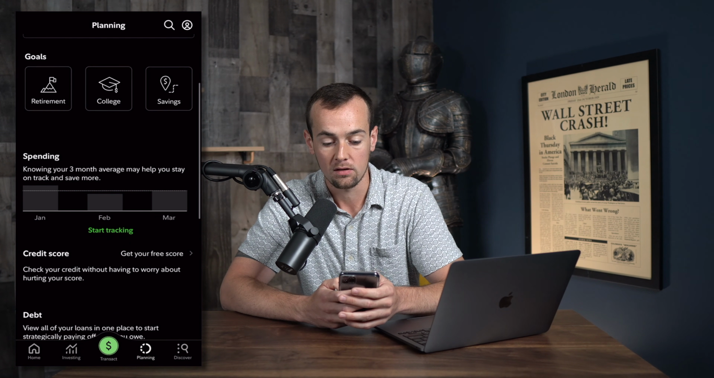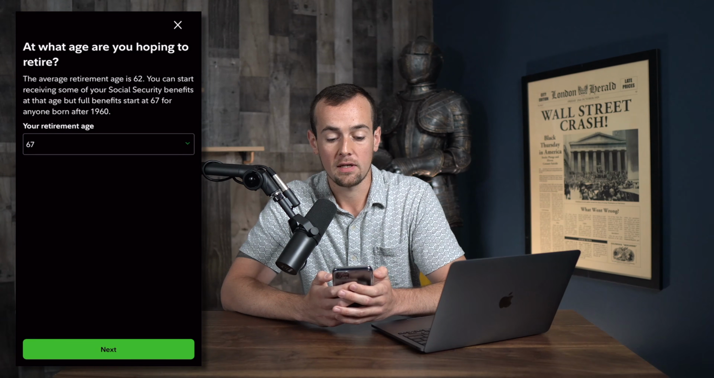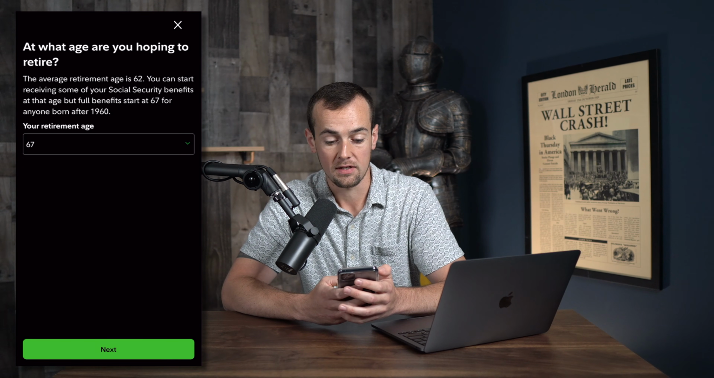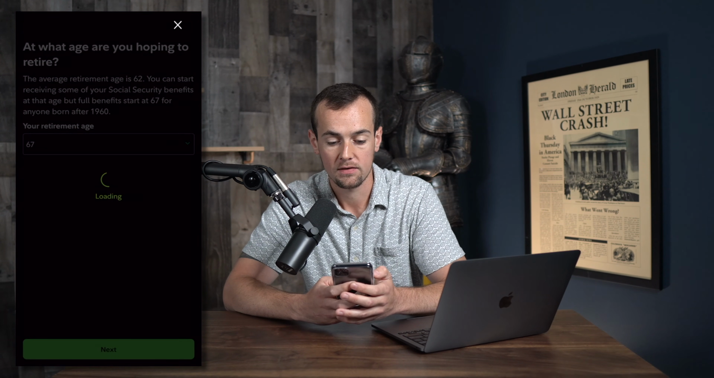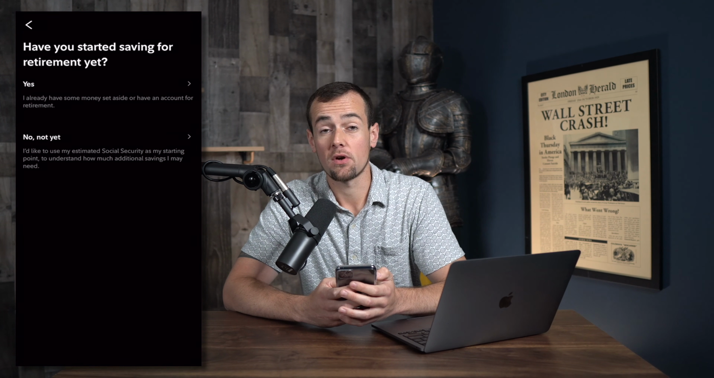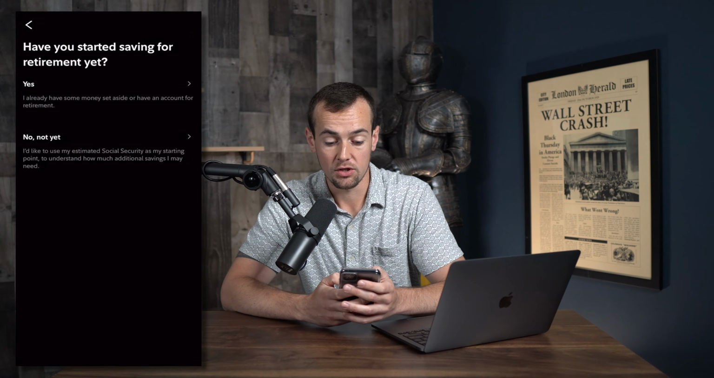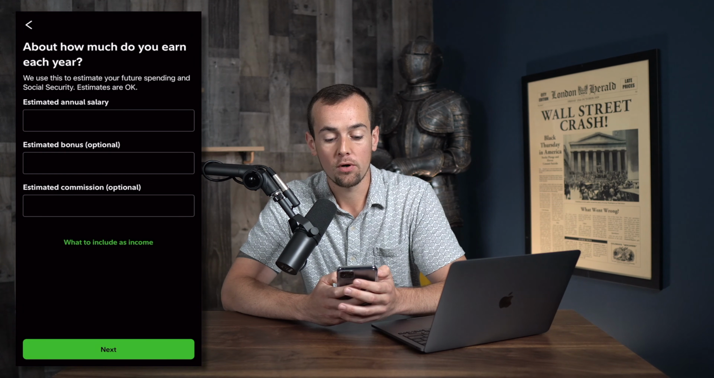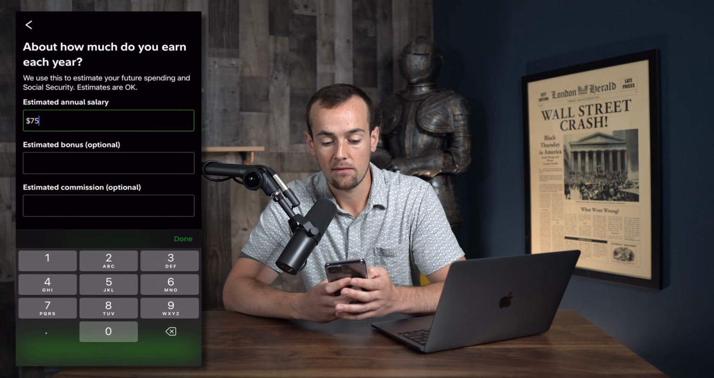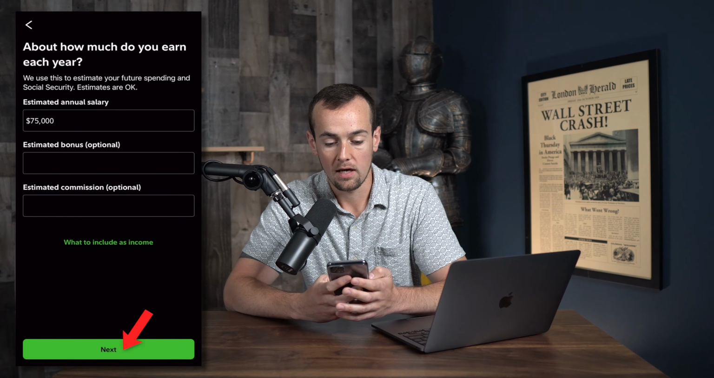So for example, if I click here on retirement, this is going to have you put in what age you plan on retiring. So by default, you have 67. So we're going to click on next. And then it asks you whether or not you have started saving for retirement yet. So let's just say no, not yet. And then you put in your estimated annual salary. So let's say somebody is making $75,000, and then we're going to click on next.